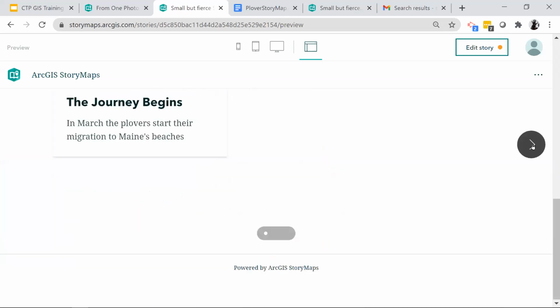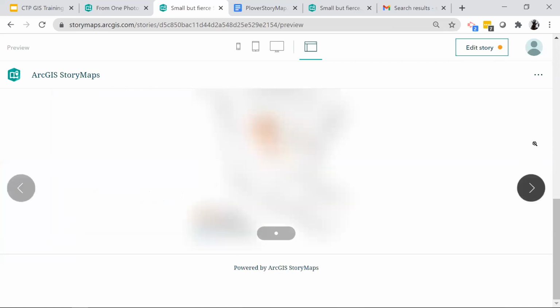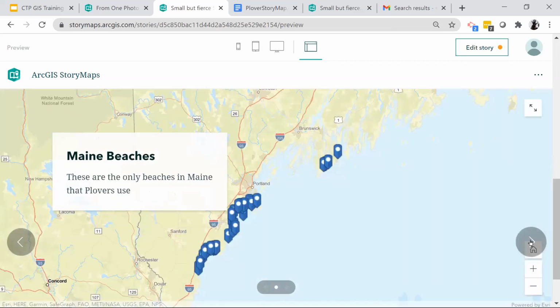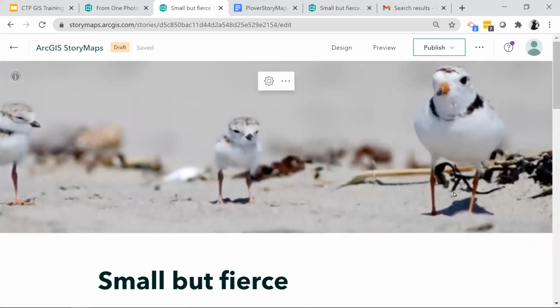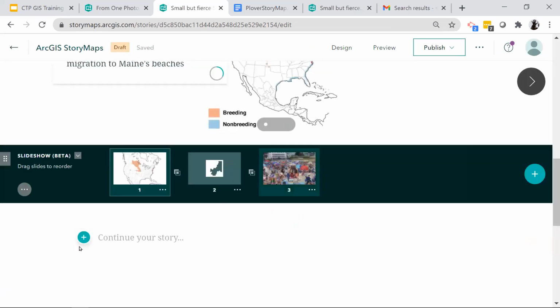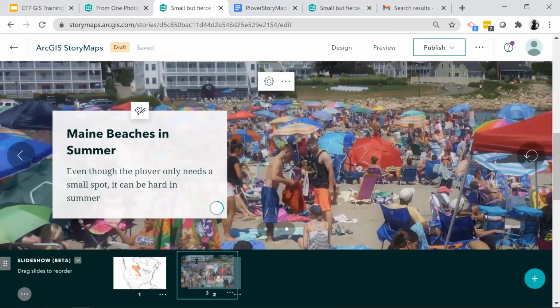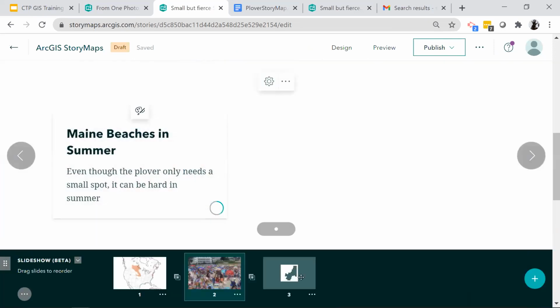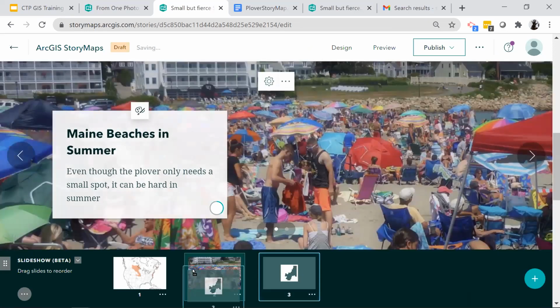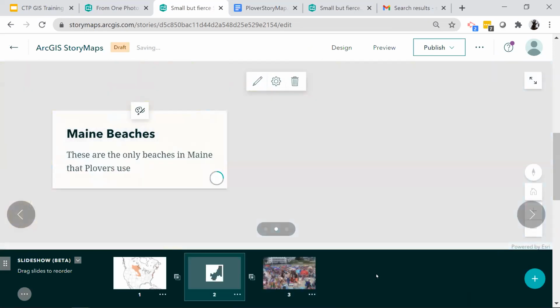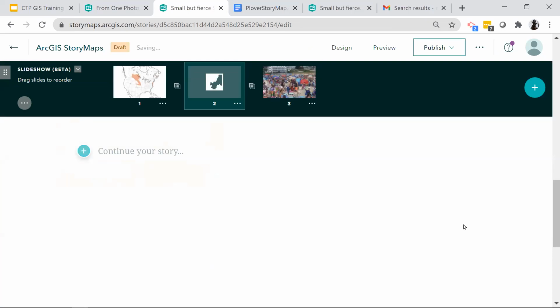The journey begins. We have a little prompt to go to the right. We have our 3 slides. Oh, that was the end of it. Okay. So here are 3 slides. You can reorder them by clicking and moving, and that will reorder your slides. And then we get to choose a whole new block. So let's choose a new block.